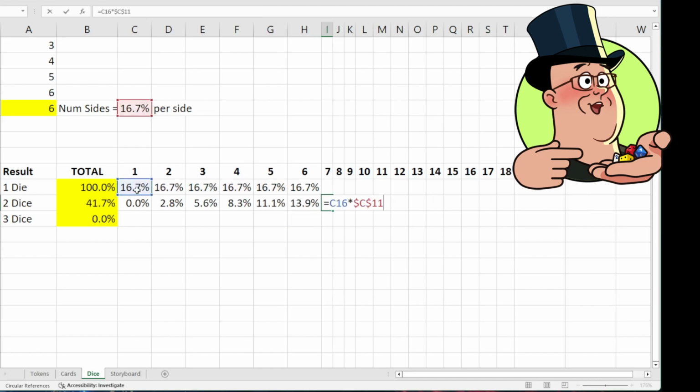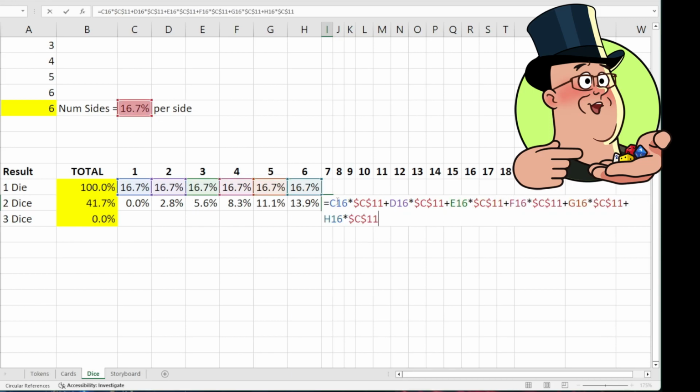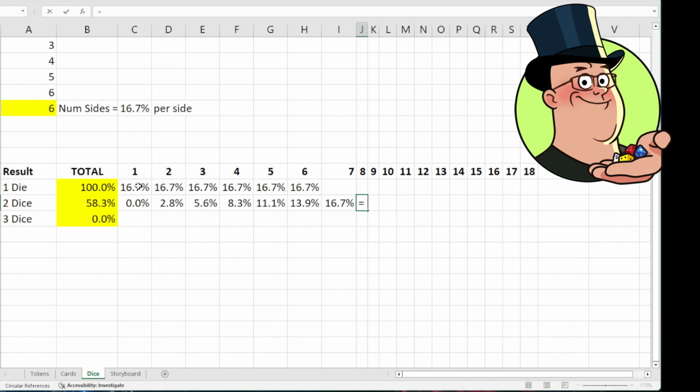7. Chance for first die was 1 multiplied by chance to get a 6. Plus 2 and 5. Plus 3 and 4. Plus 4 and 3. Plus 5 and 2. 6 and 1. So you see there's 6 different ways to get a 7. And they're based on the first die rolling anywhere from 1 to 6, and the second die rolling essentially the opposite in this case.